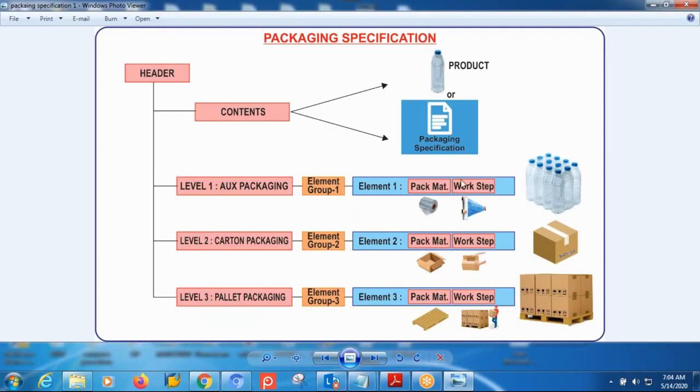See here, 3 levels are there, and 3 different packaging materials I am using, and 3 different work steps also. A work step is nothing but handwork or machine work like this. Here 3 levels are there. However, it is possible with level 1 only. Within a single level, I can use 3 different packaging materials and 3 different work steps.